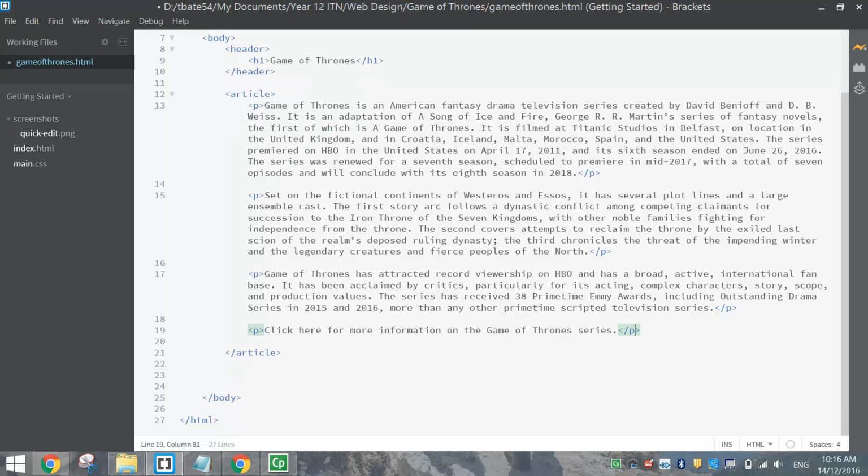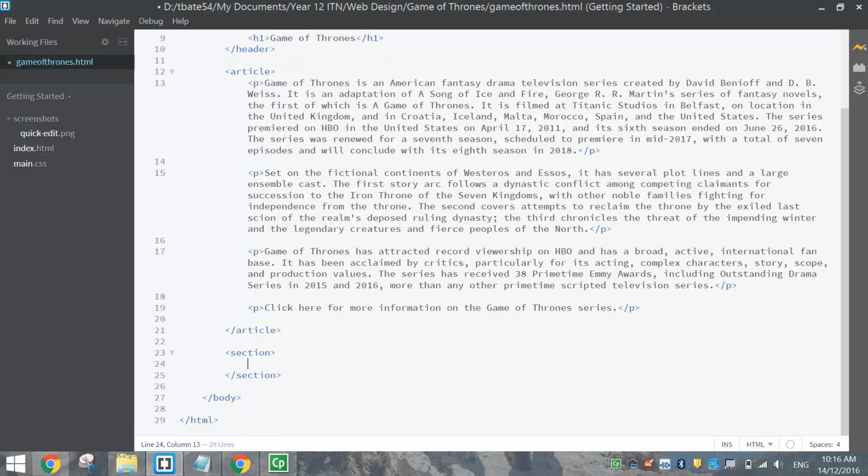So back in our code now, what I'd like to do is add a picture in below this text. So what I'm going to do is go beneath the closing article tag. The article's finished now. Okay, that's the main section of our web page done. And what we're going to do is break off into a little section on its own. So we're going to put in a tag called section. Pretty self-explanatory. Now in this section tag, we're simply going to put a picture in.